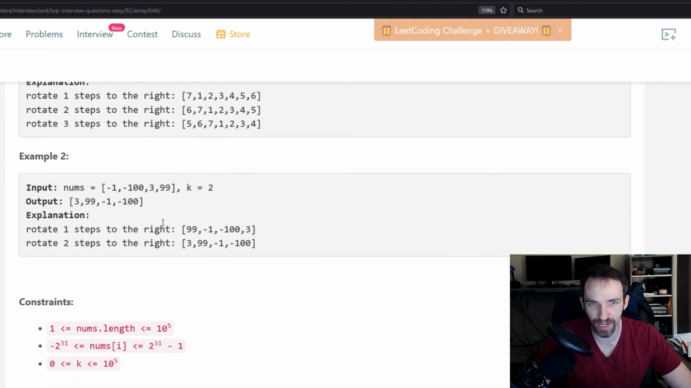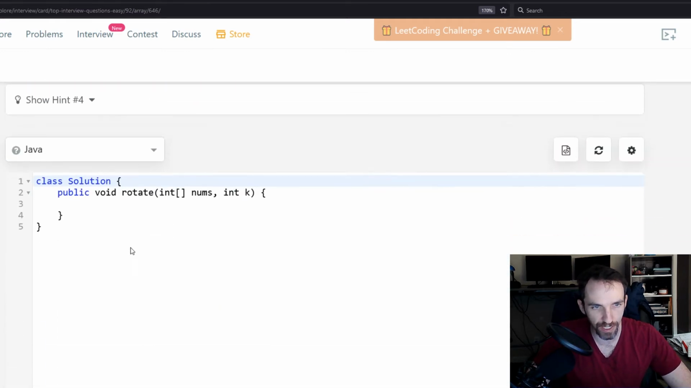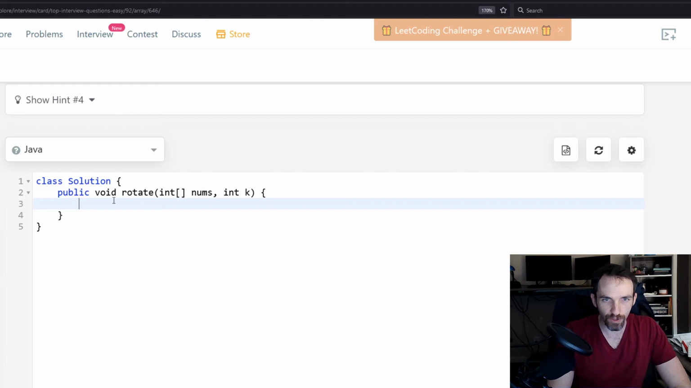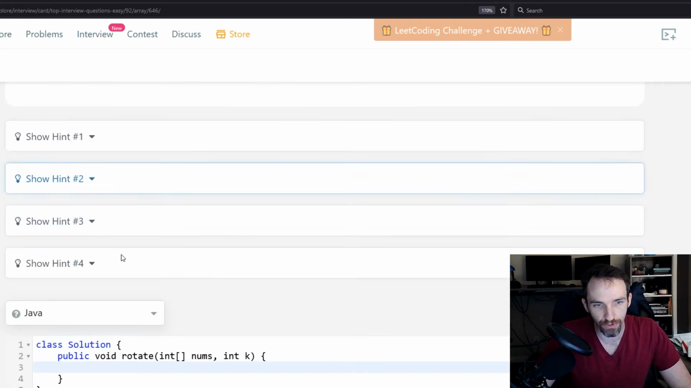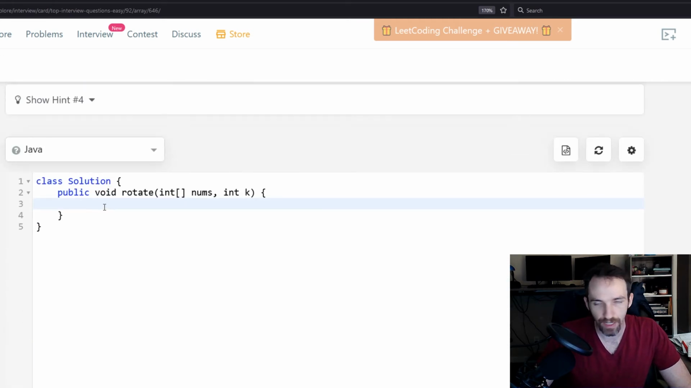So let's just go ahead and implement this now. We're going to need to update our K when it's larger than our list size. And we also know that our list size will at least be 1, so we don't have to worry about checking to see if it's null or if it's 0 or anything like that. So K will equal K mod the size of our array.